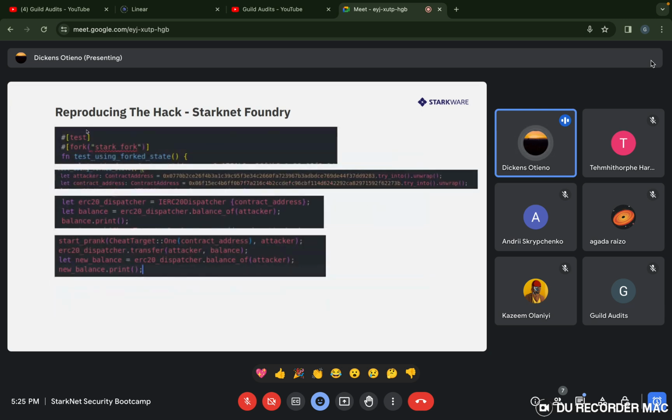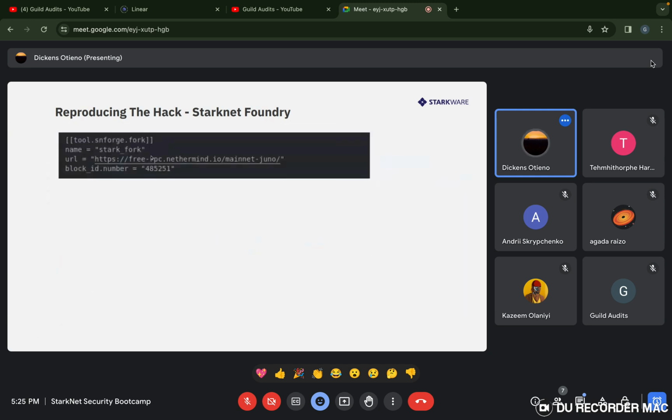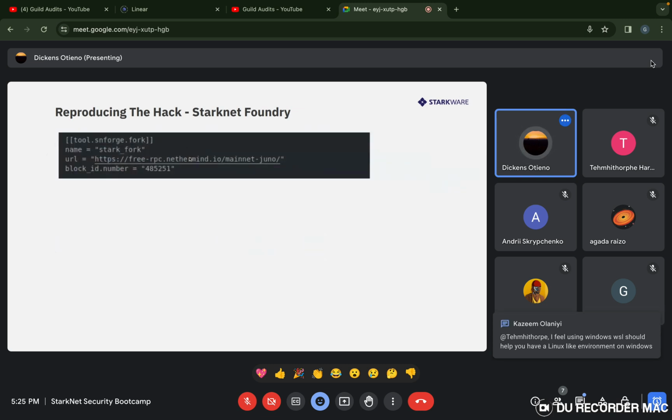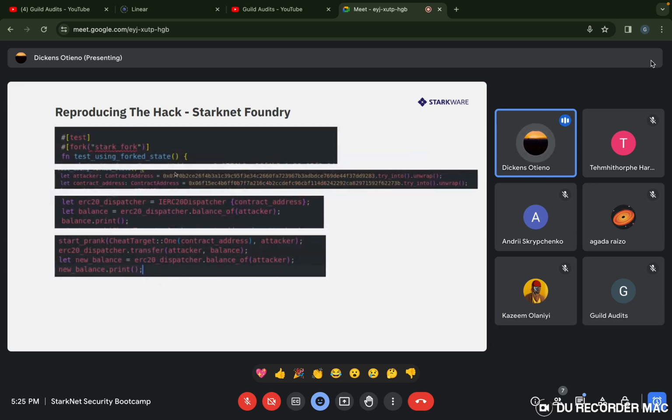Now, remember our fork, we called it stack fork. So here, again under test, we are able to write the fork name, stack fork, with parentheses. What Foundry will do is go to stack fork in the configuration file, pull the URL that we have declared as well as the block number that we have declared, and then run this test called test using fork state with those specific parameters.